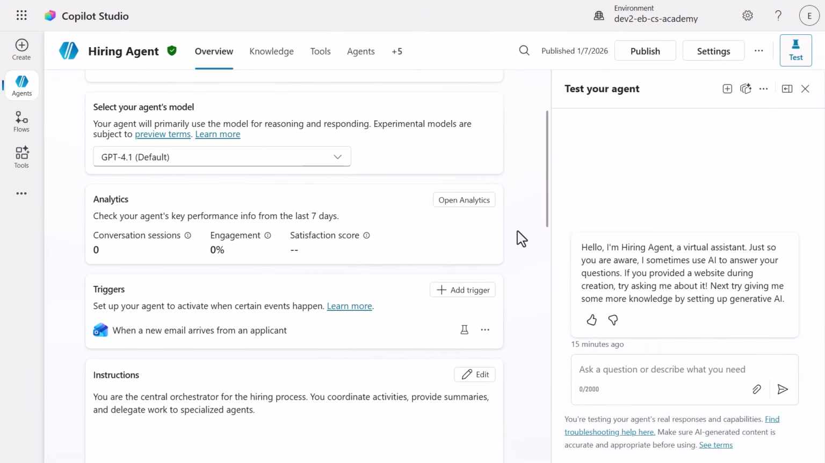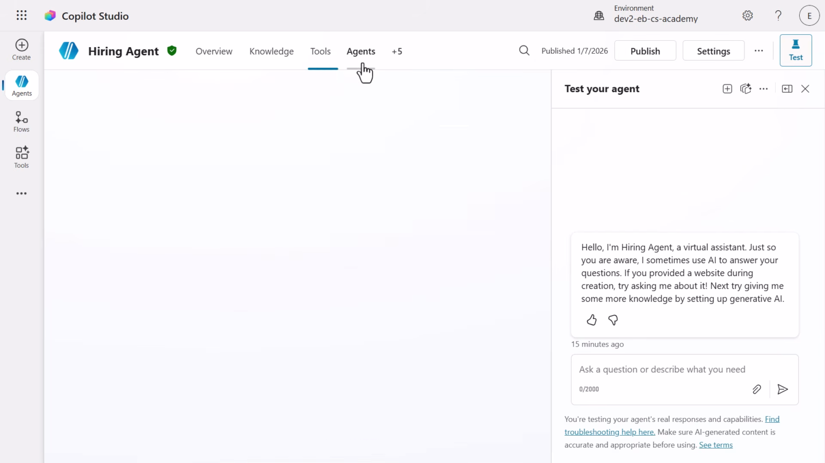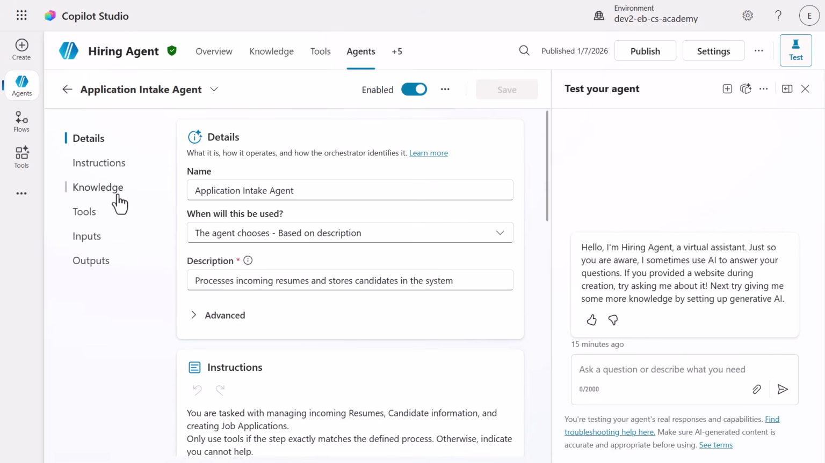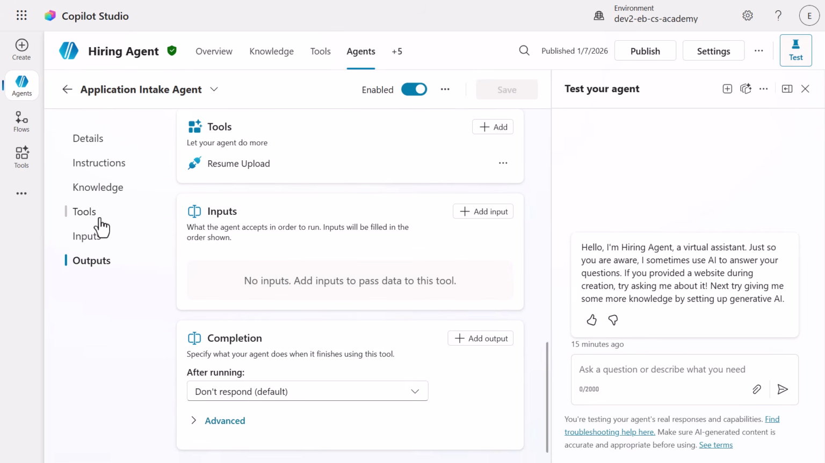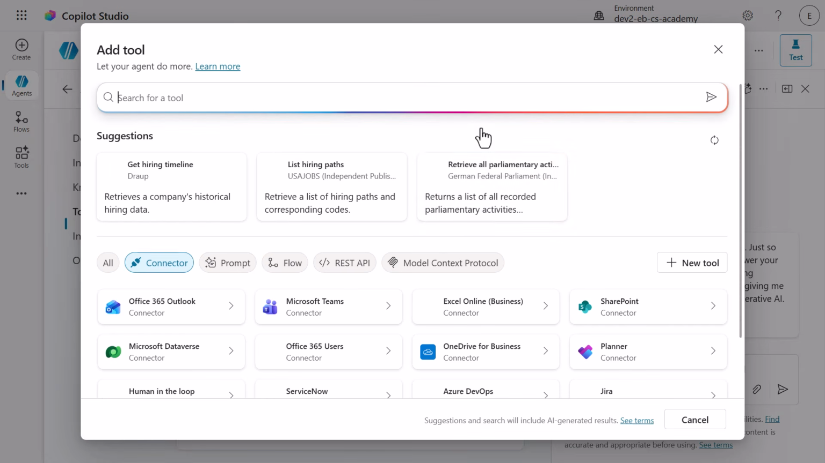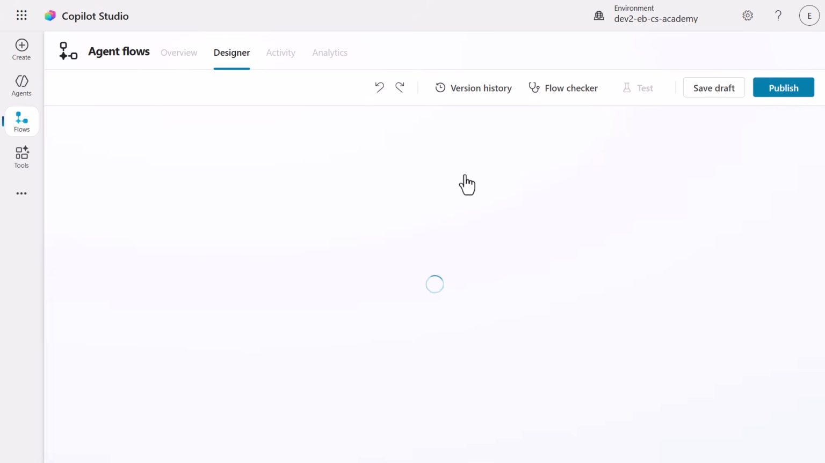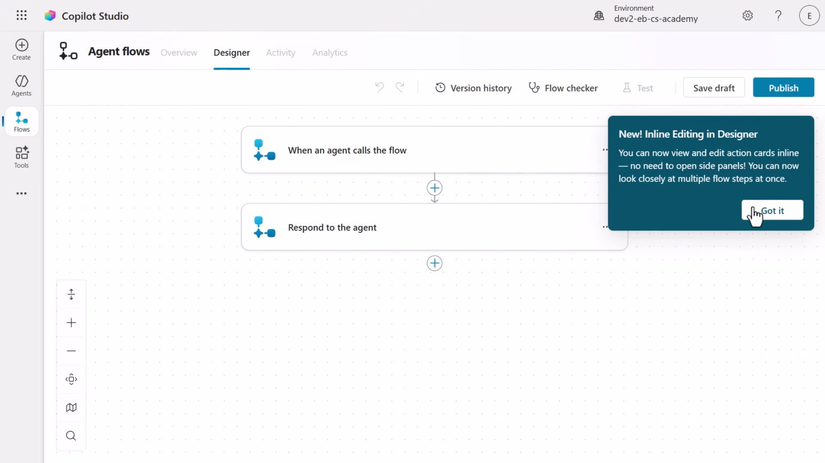Next, we need to build the agent flow that will post an adaptive card to a Microsoft Teams channel to communicate a new resume row has been created in Dataverse. In the Hiring Agent, go to the Agents tab and select Application Intake Agent. Scroll down to Tools where we will add a new tool by selecting Agent Flow. This opens the Flow Designer.